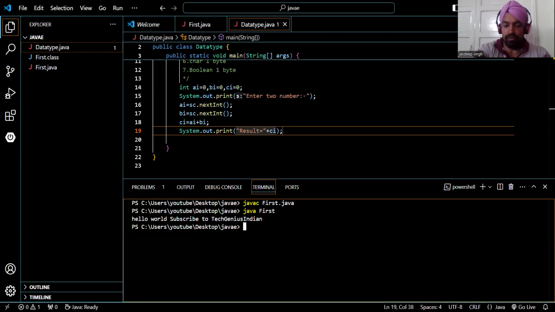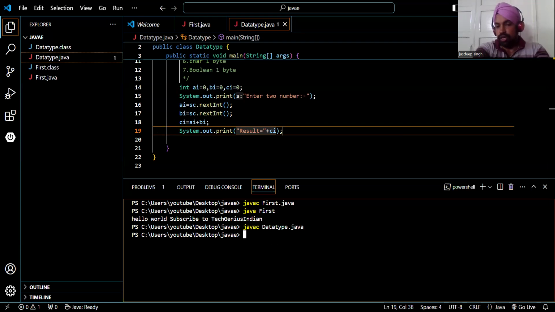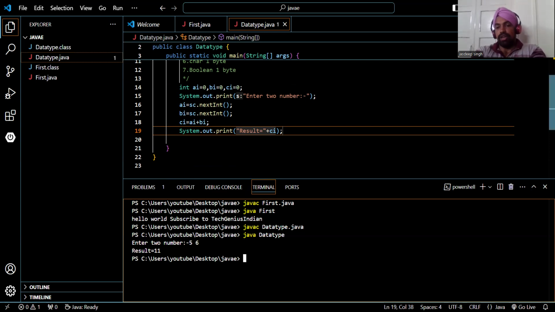Now, if you want to run it, just write javac, how I told you, DataType.java. If there is no error, it will prompt like that. Now just write java DataType. I'm entering a number 5. See, I wrote print, right? That's why it is coming in the same line. If I wrote println, it would come on the next line. 5, 6. Basically, it is getting added, and we are getting the result. That is the integer input and output.